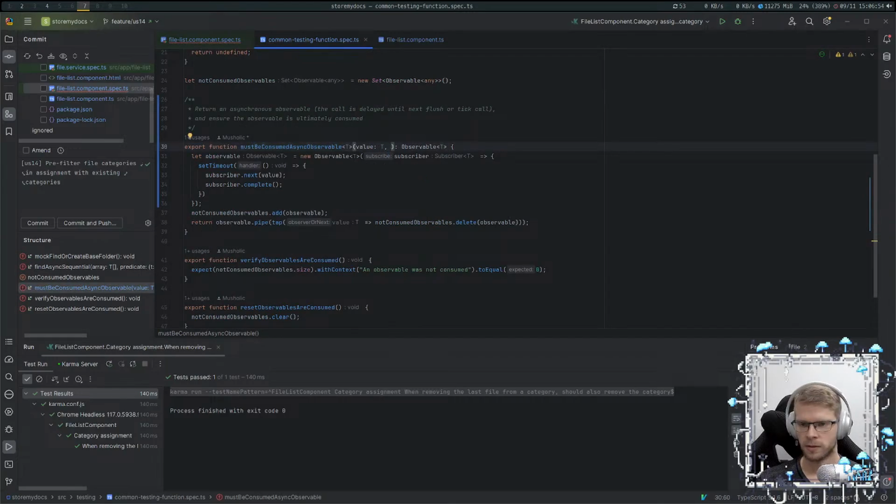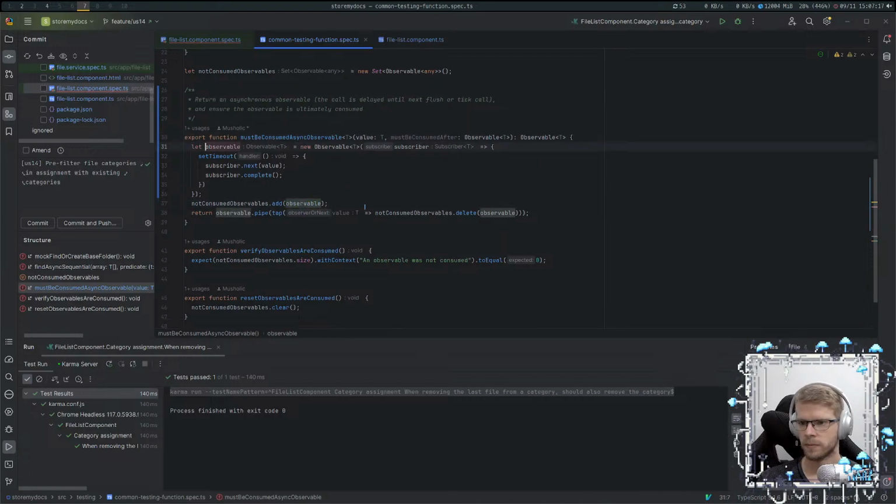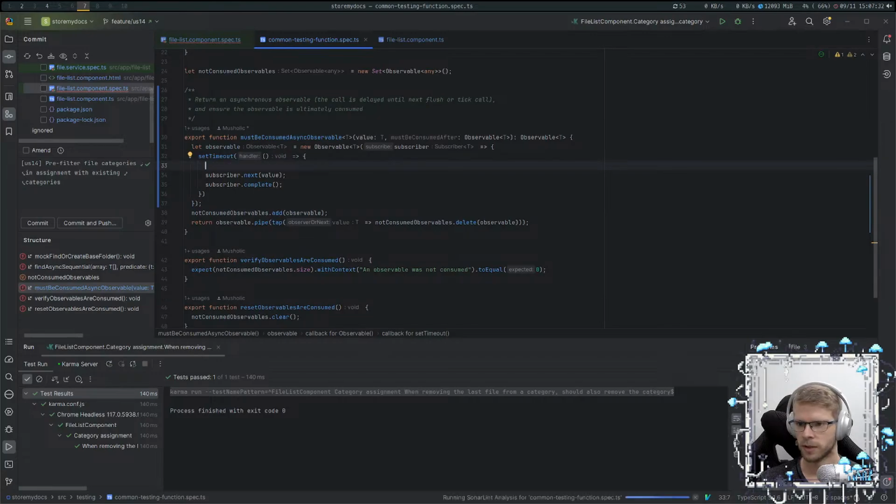So let's add must be consumed after, and then I will have an observable. Okay. And it will be simple because I just have to add expect not consumed observable to either include. No.